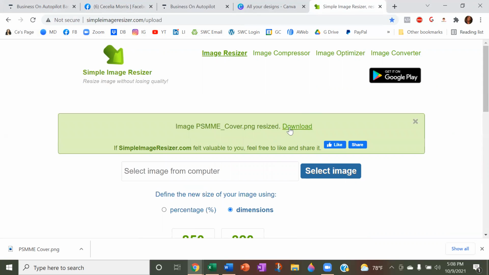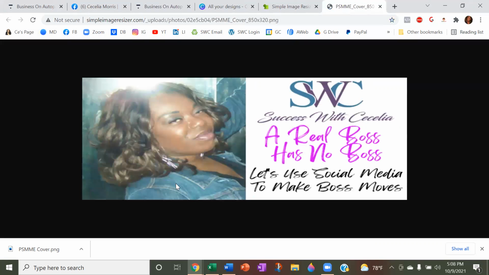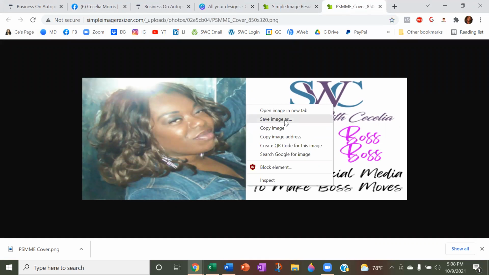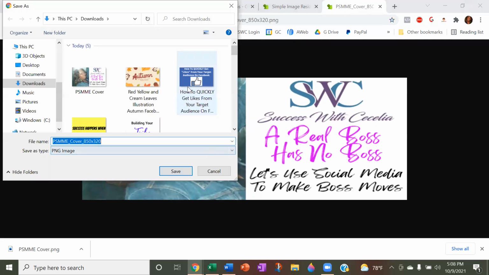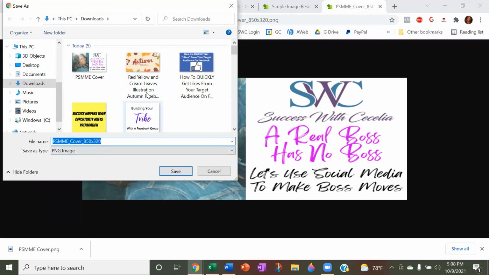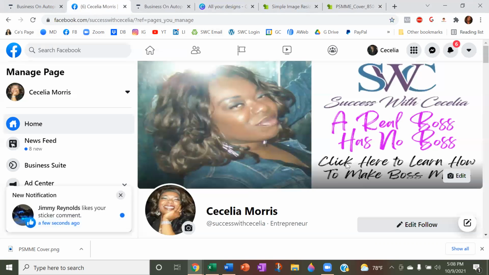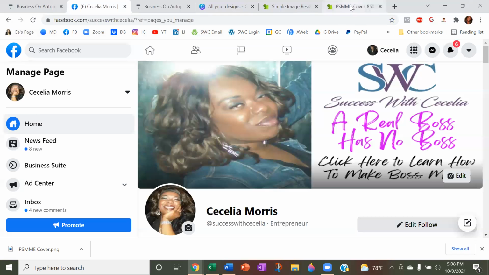All right, so now it's done. You want to select download. This is going to open in a new window. You're going to right click, save image as, and then you're going to save it to wherever you save your photos, right? So it'll put the dimensions on there, 850 by 320. You'll save it to your downloads. And then, only then, when you go to Facebook and upload your cover photo, it'll be the perfect size so people see exactly what they need to see.